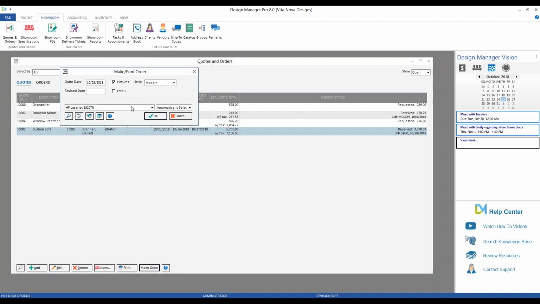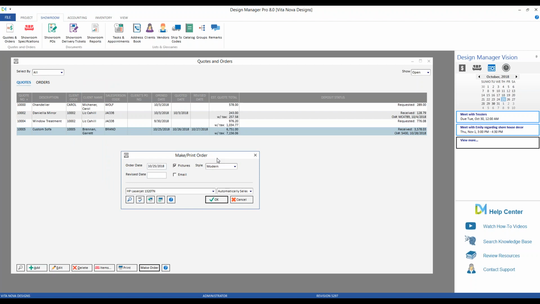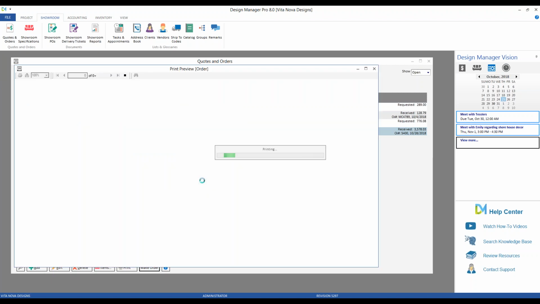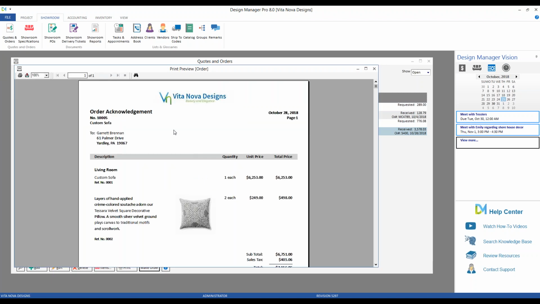We have the original order date defaulting to today. Let's imagine that we want to reflect that we received this after the check, so we'll go ahead and change that to the date we received the check. We have a revised date for orders as well, along with the options for pictures, emailing directly to the client, and our style. Again, I'm going to use modern to make my documents as consistent as possible. Click OK. And now we can see our order.